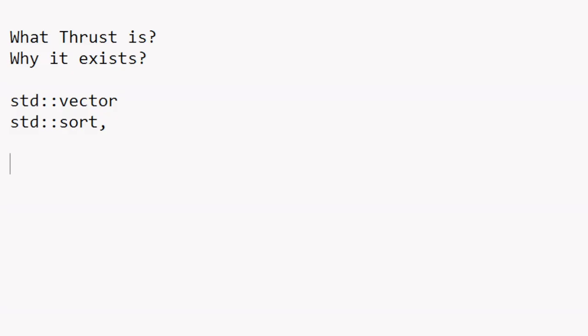Including Thrust libraries. When you write code, you should include the necessary libraries. Like any C++ program, we first include the headers we need. For Thrust tools, we need to include.